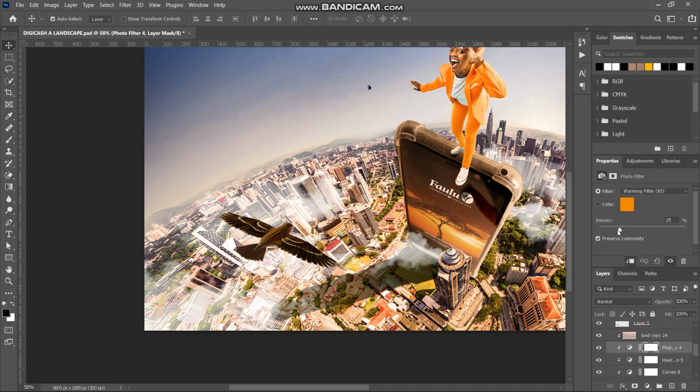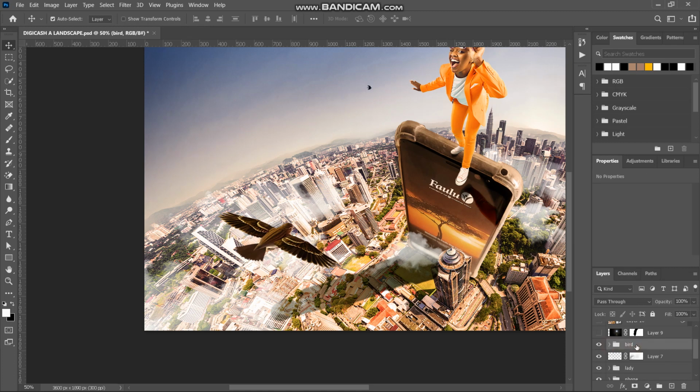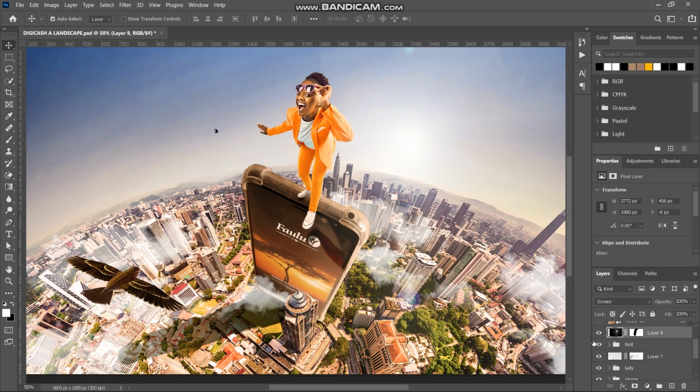Then I just added a photo filter. Since the body is more or less black, the photo filter will not have much of an effect on it. So next I'm going to show you how to do this lens flare. I've never done it on any of my previous projects, but I'm just going to show you.